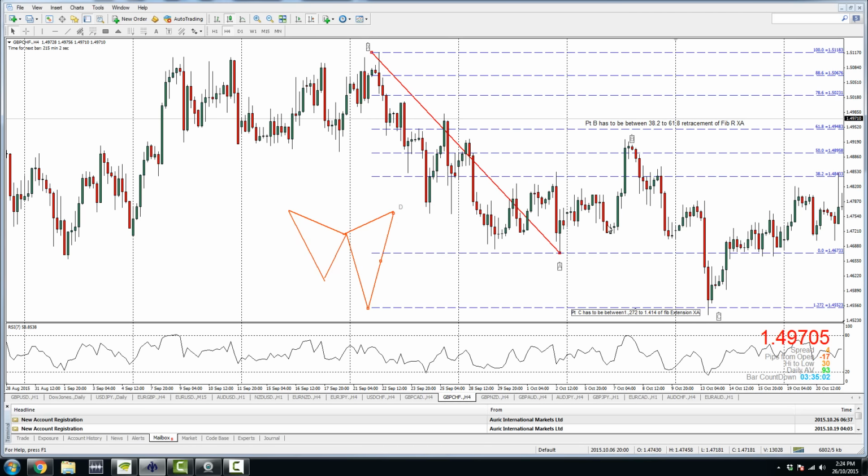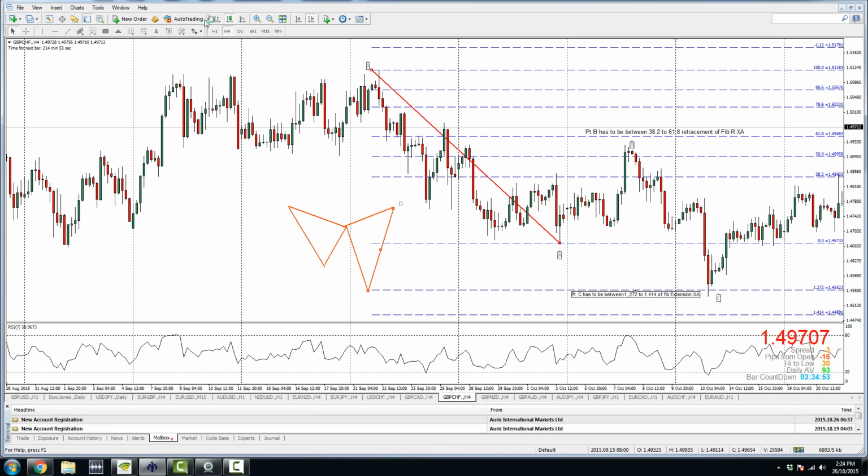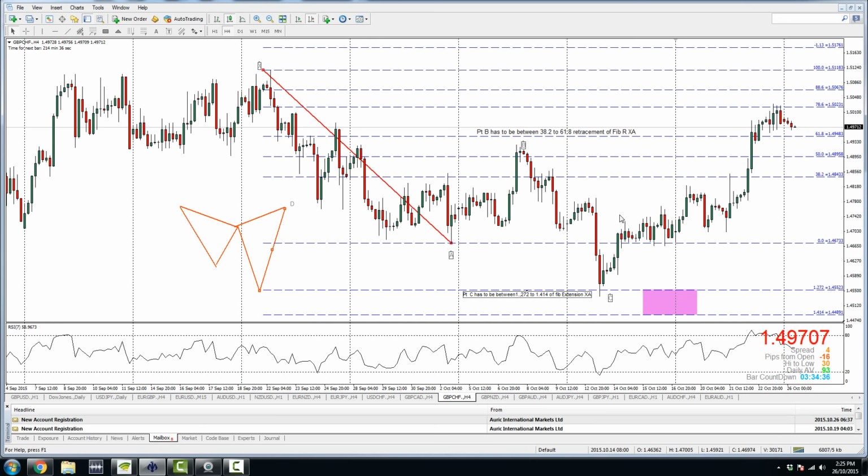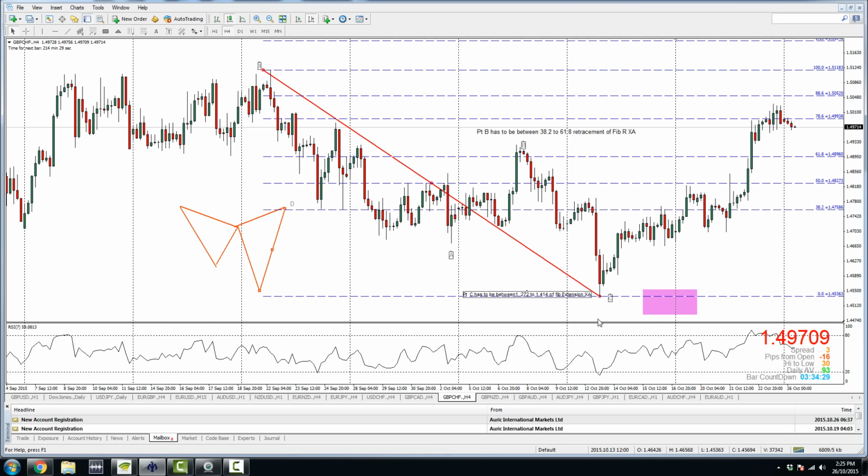So this is the extension level, and it has to fall between 1.272 and 1.414. In this case, it managed to hit this criteria, and we have a valid point C. We have 4 out of 5 points ready. What we're trying to do now is to look for an area, we call it the PRZ, potential reversal zone, to go short on the sterling Swiss franc.